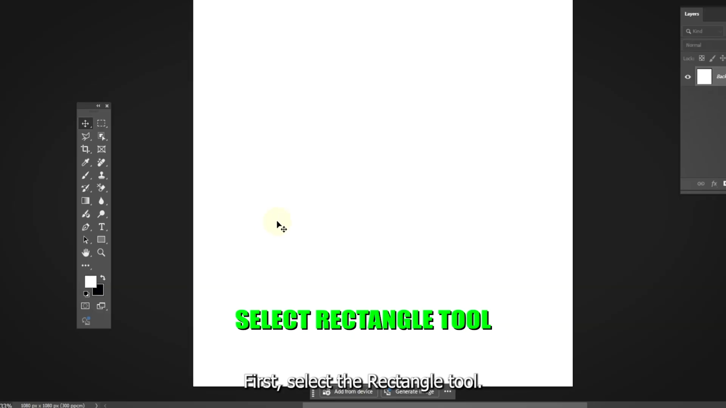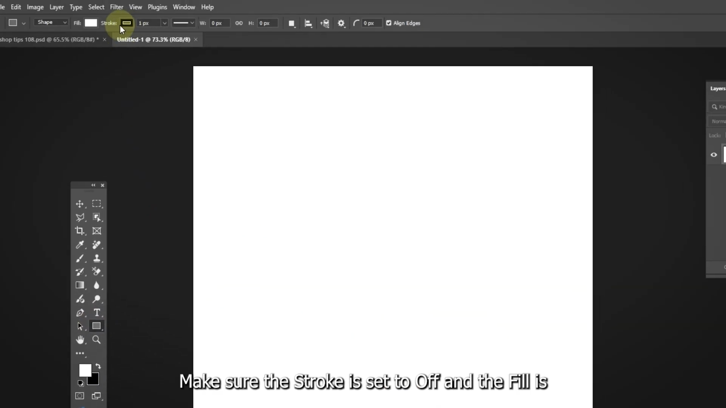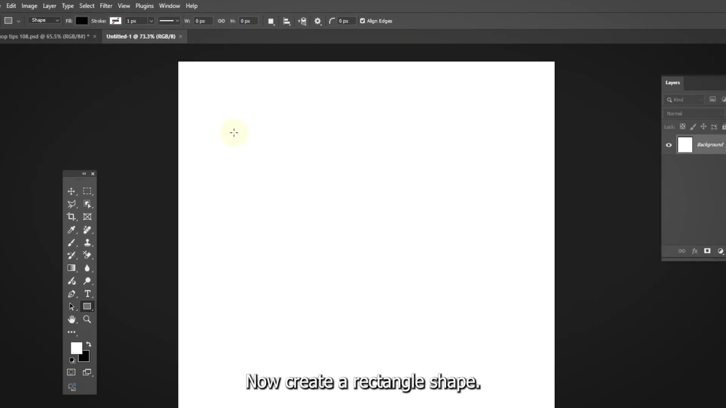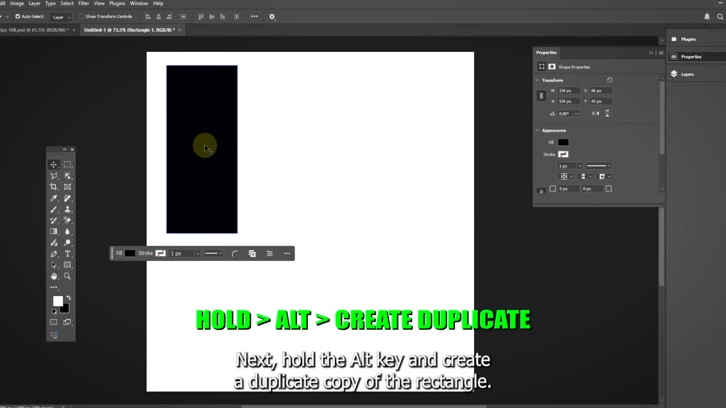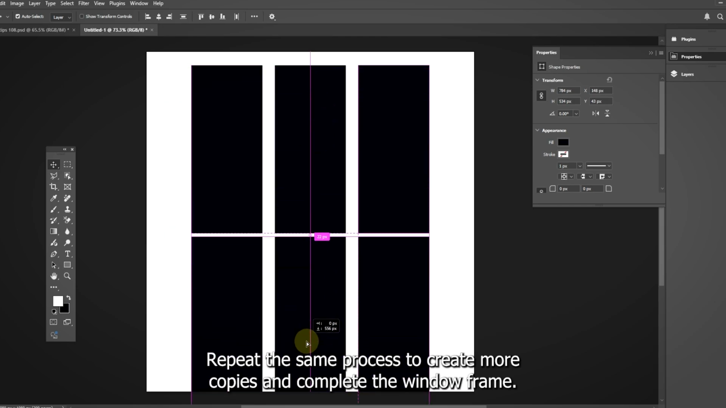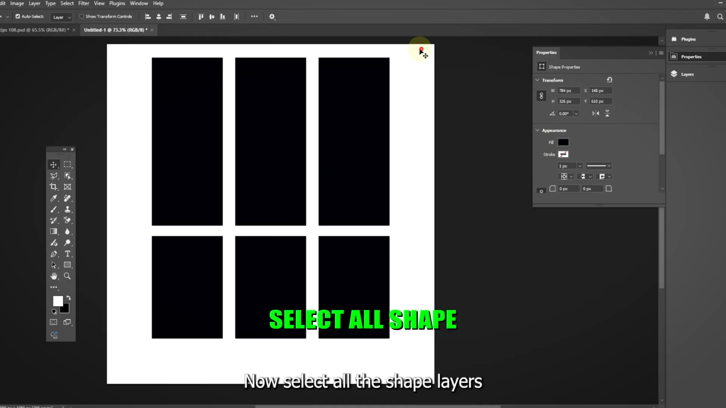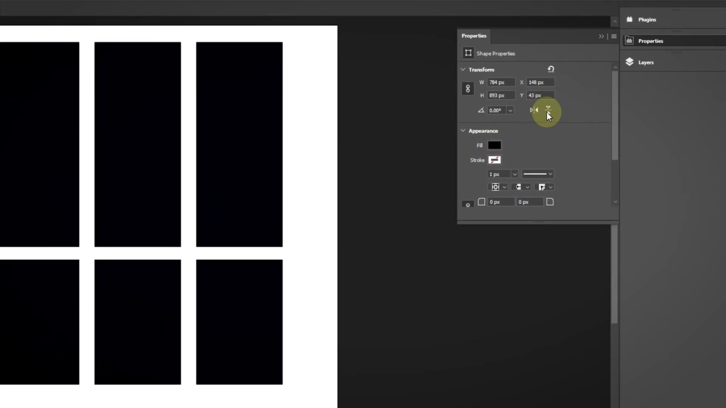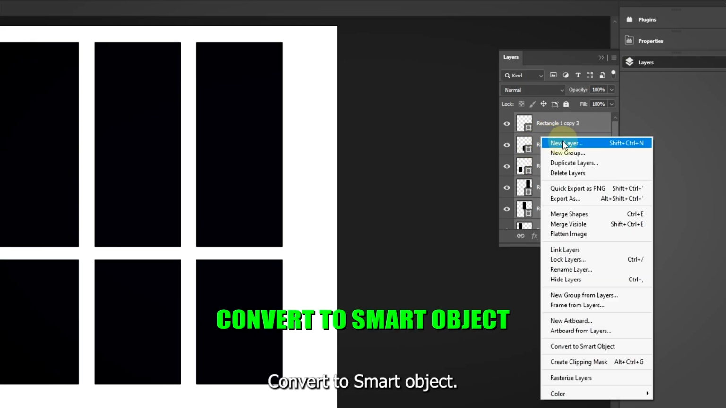First, select the rectangle tool. Make sure the stroke is set to off and the fill is set to on. Now, create a rectangle shape. Next, hold the Alt key and create a duplicate copy of the rectangle. Repeat the same process to create more copies and complete the window frame. Now, select all the shape layers. Right-click and choose Convert to Smart Object.